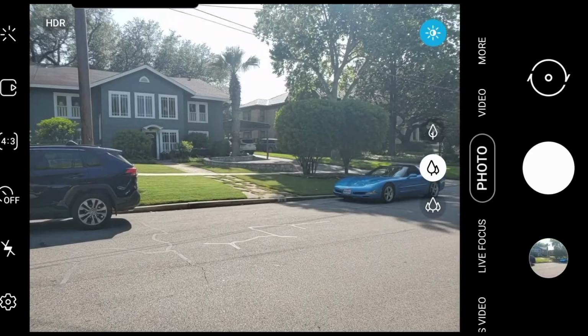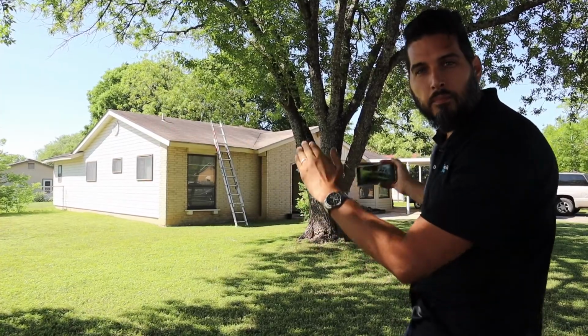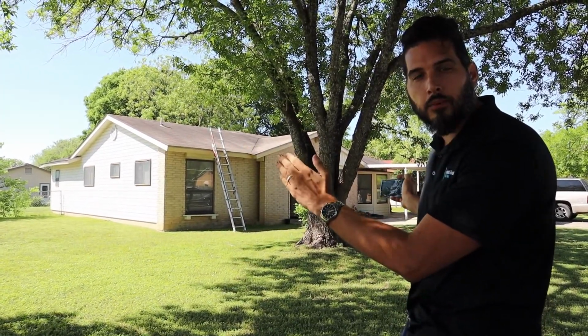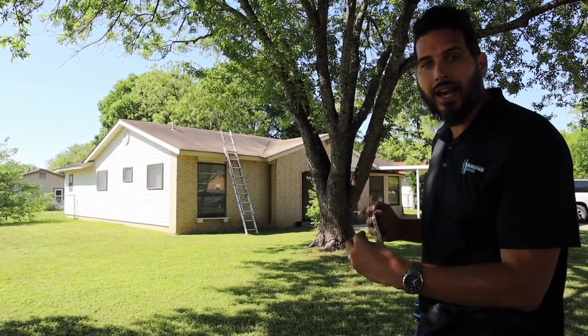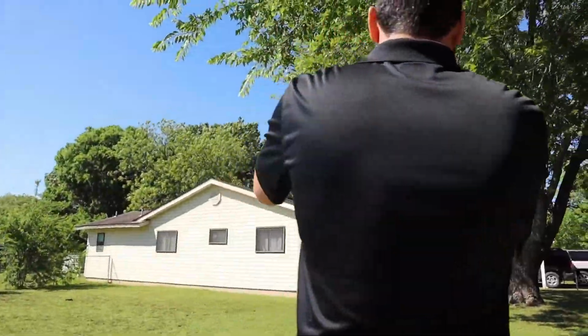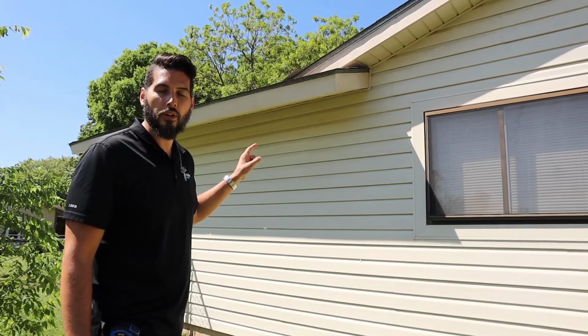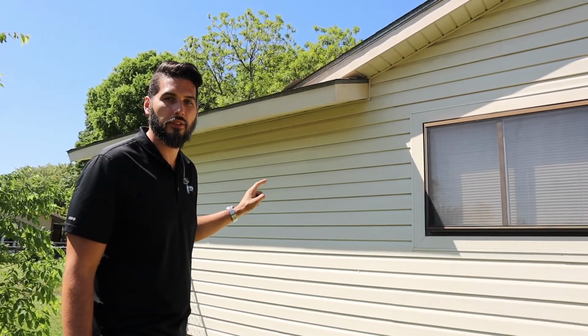Then take your photo. I want to make sure that I can get both elevations if possible. When I'm looking at this report, I can see both sides of the house and I know exactly where we're looking. This is a cornice return. Make sure you get photos of that too.